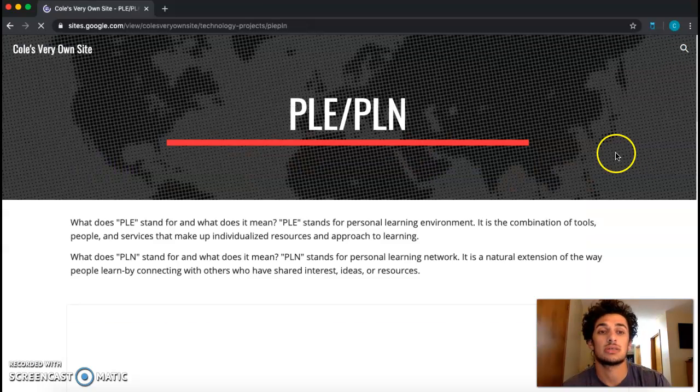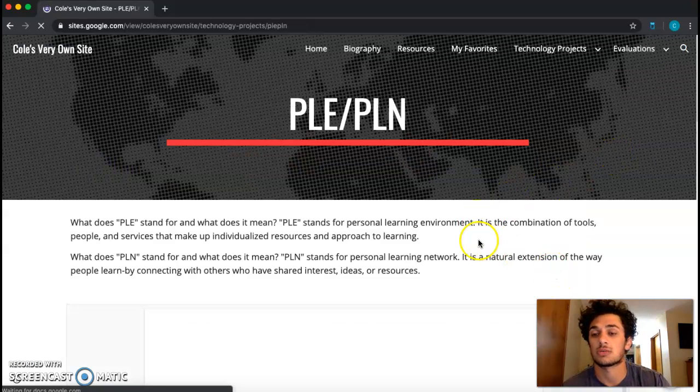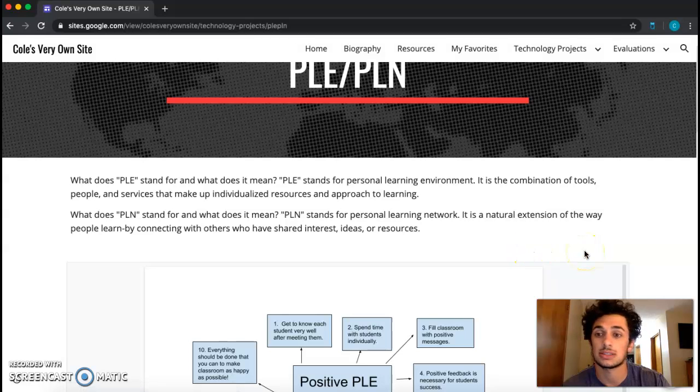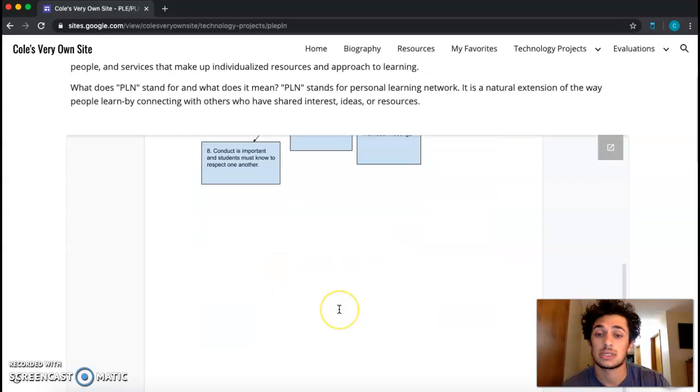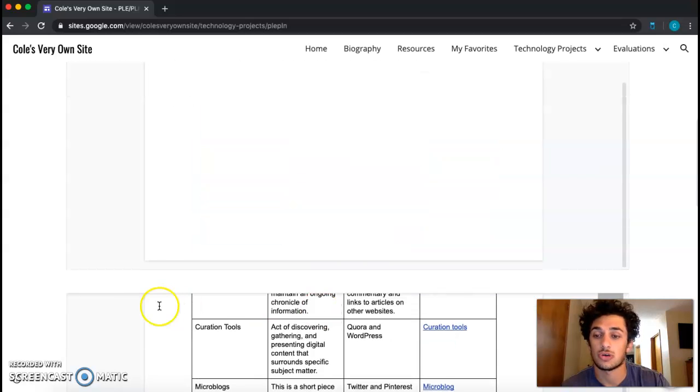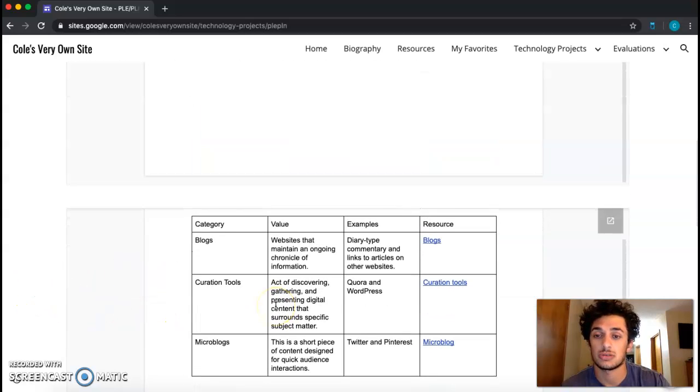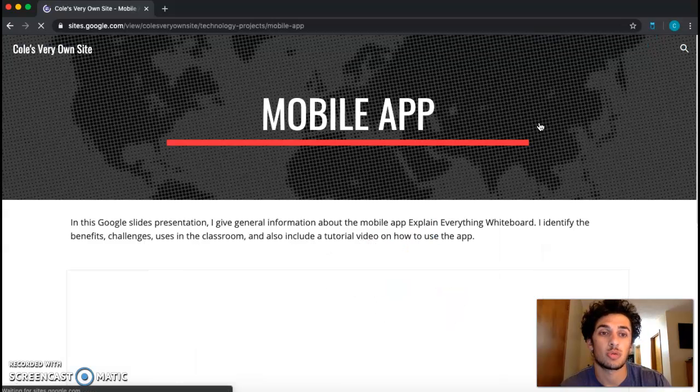Next is PLE and PLN. I talk about what it stands for, what it is, and then I have my web diagram of it, and then my chart at the bottom of the page with blogs, creation tools, and microblogs. I give some examples of that there. And then next is the mobile app that I did.